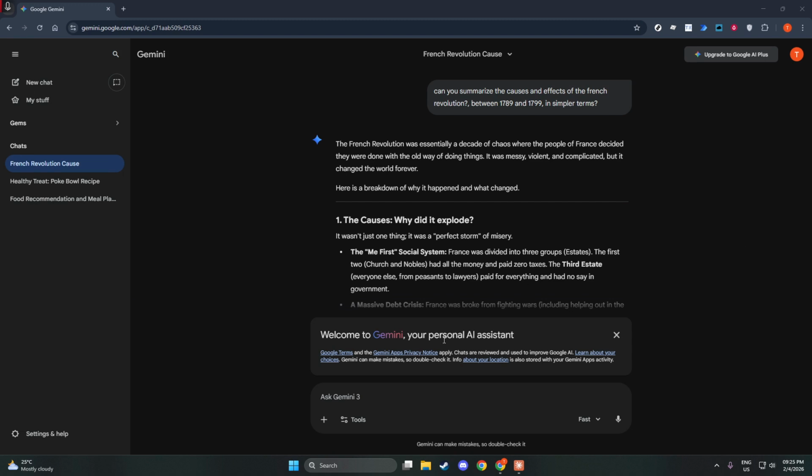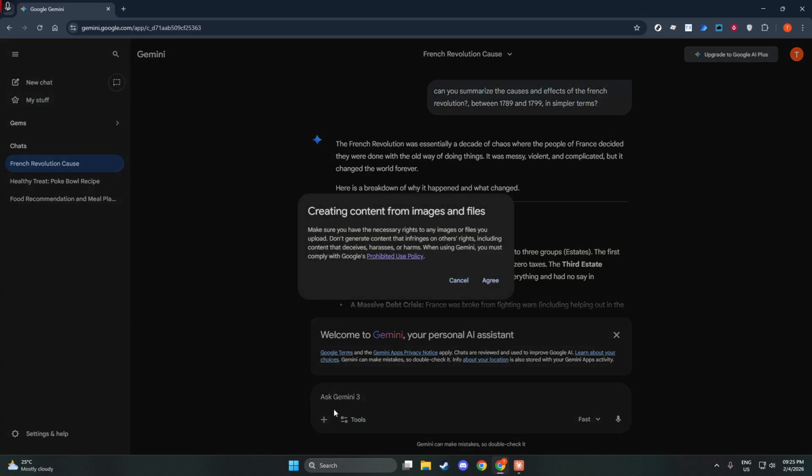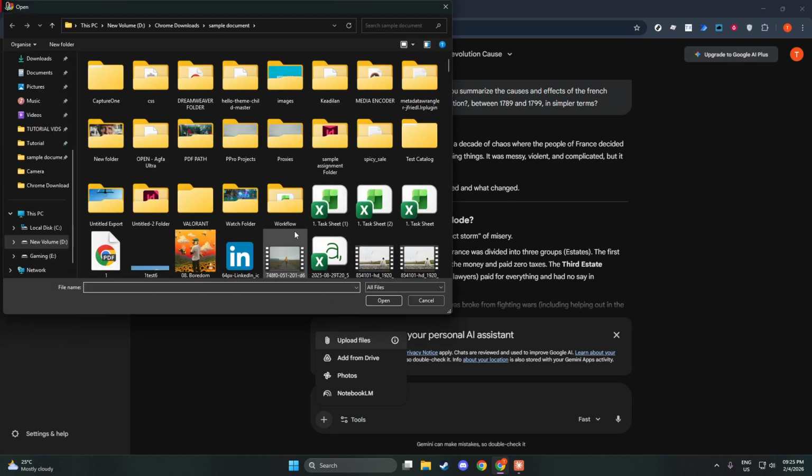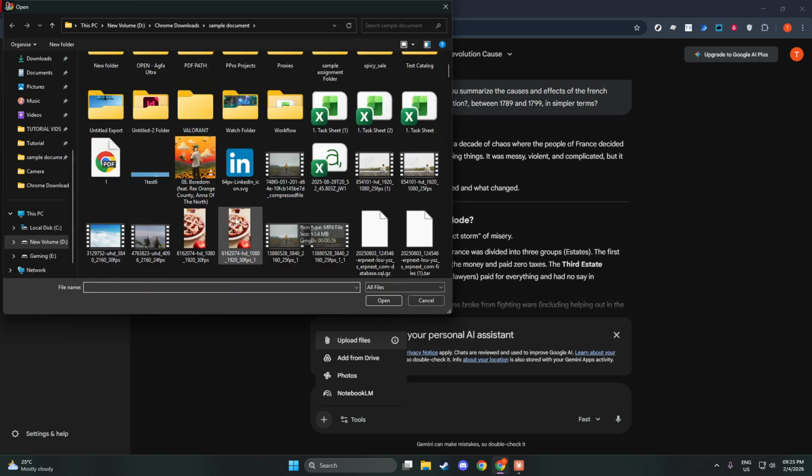Go ahead and click that upload icon. Your computer's file picker will open. Navigate to the folder where your PDF is stored, select the PDF you want to use, and confirm. If your file name is long, take a quick look to make sure it's the correct document.